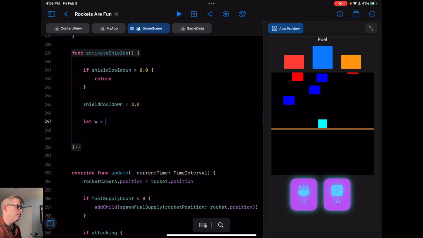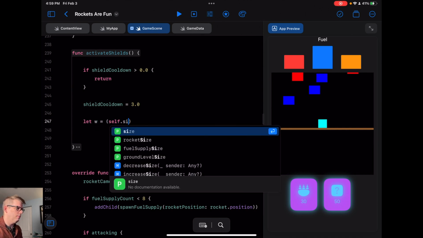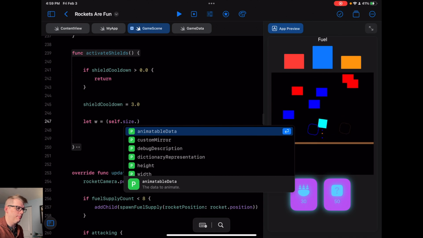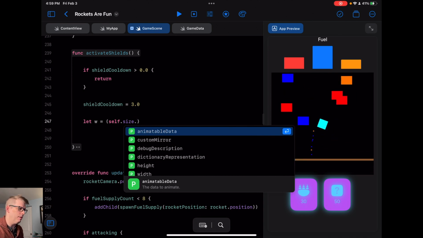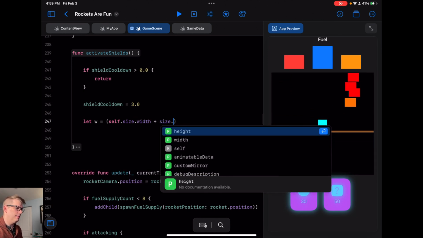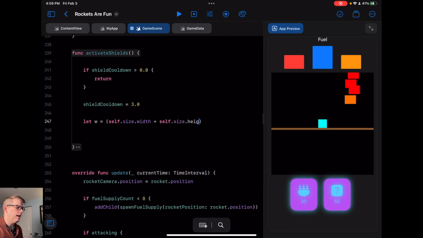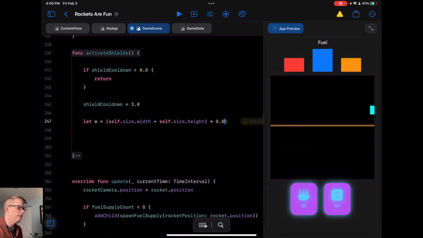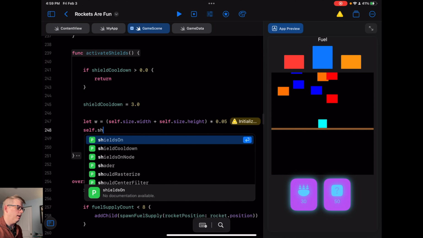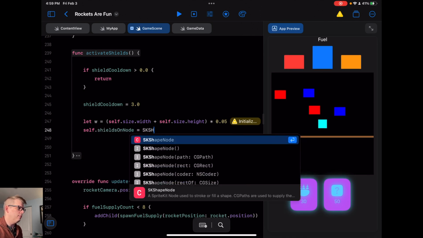So we're gonna do let w, this is gonna be the same exact code from above, pretty much, when we create our tap squares, spinning nodes, whatever you wanna call them. It's the same thing. So we're gonna do width plus size dot self.size.height times 0.05. And then we're going to do self.shieldsOnNode equals SKShapeNode.